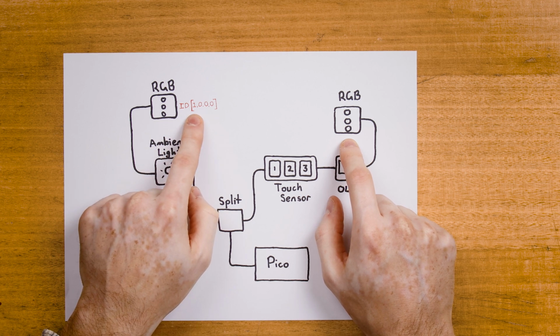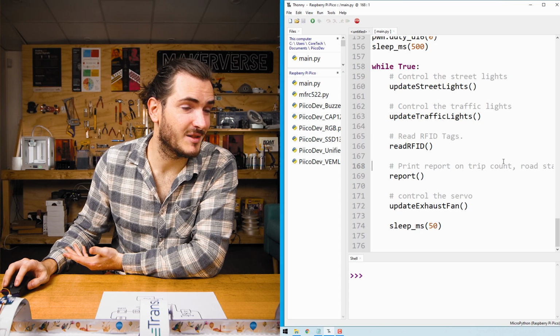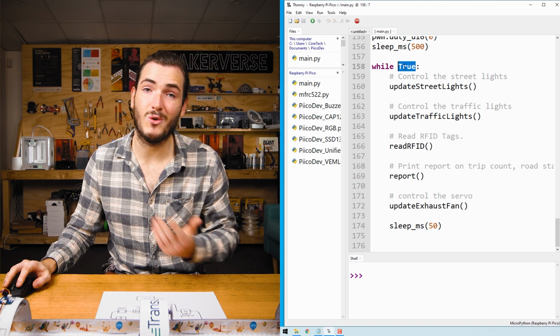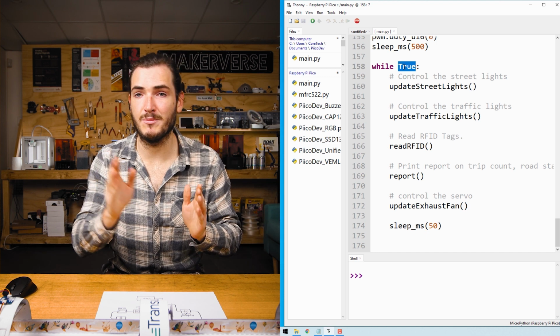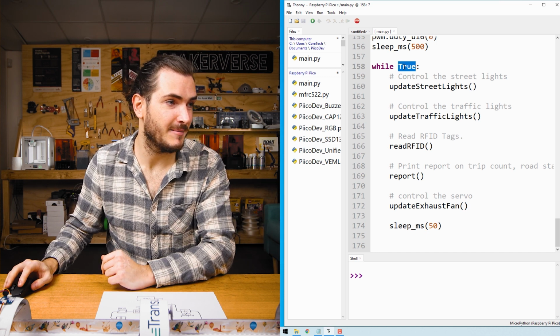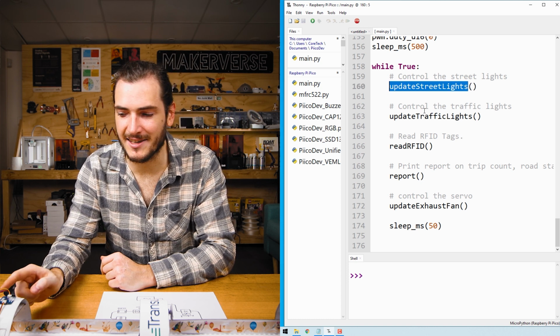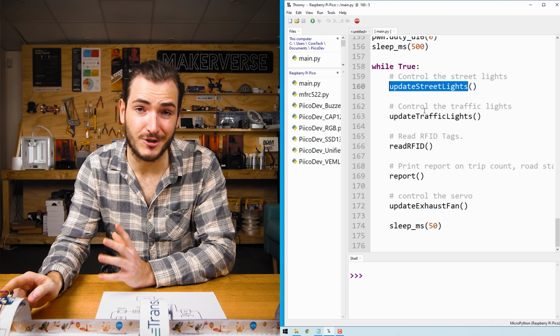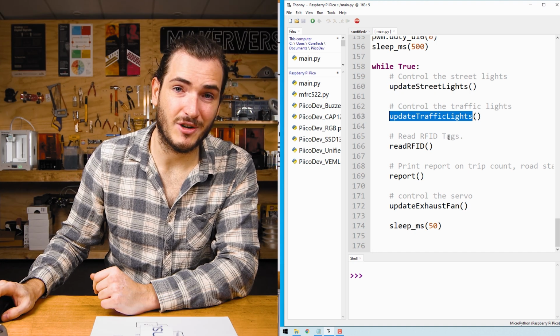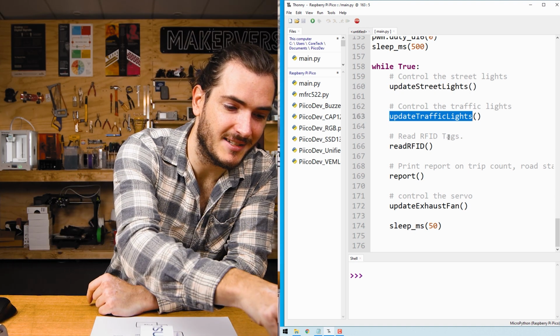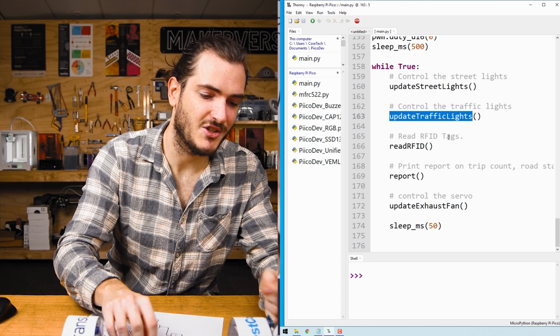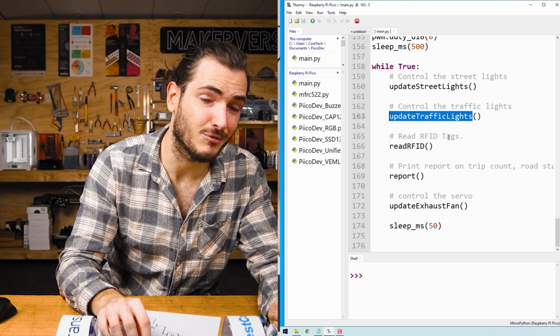And so because we have 2 RGB LED modules, this one just has its switches set to some unique ID. And looking briefly at the code for this project, our infinite loop is quite simple. It just updates each module in turn as necessary. So we first update the street lights. That reads the ambient light sensor and turns the white street light on or off as necessary. We update the traffic lights. That's where we read the buttons on our touch sensor and turn the lane lights to green or red as necessary.